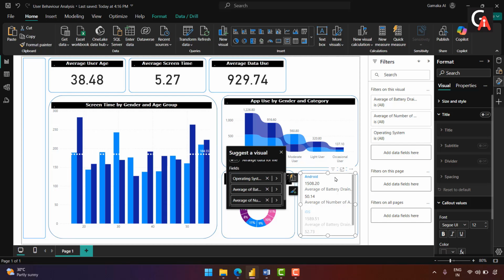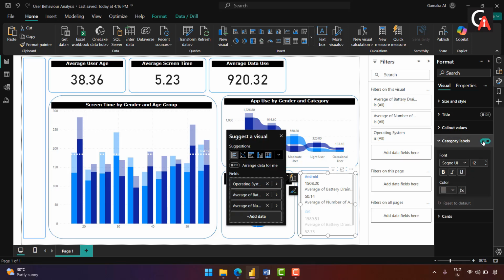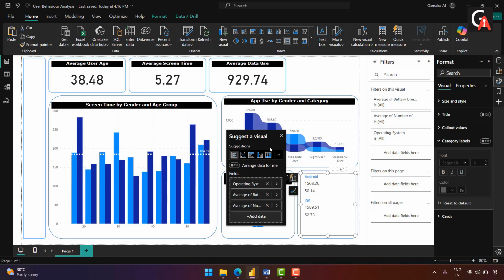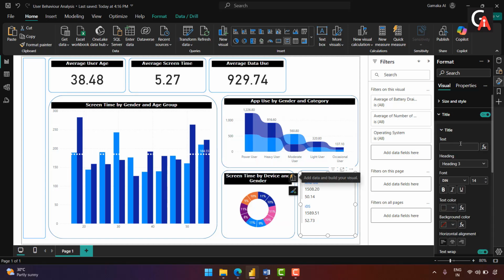Let's quickly fix those things right now in the formatting pane, right? Category label, I don't require the category label at all. Okay, so interactivity should be there. And yeah, that's the stuff. Again I do require a title, right? So I need higher level information. What I wanted for the title with respect to it is: OS versus battery and total apps.